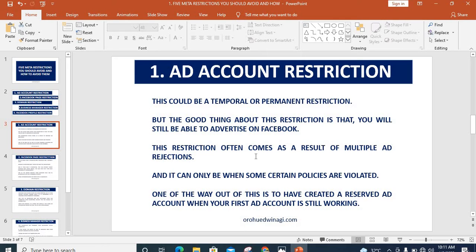So that when you are restricted, you don't find it difficult to advertise, because once you are restricted on a single ad account, you will not have access to even creating a new ad account again. Any ad account you try will be neutralized. There will be no action on that. So ensure you create a reserved ad account as soon as you start running ads, so that you will be on the safer side.